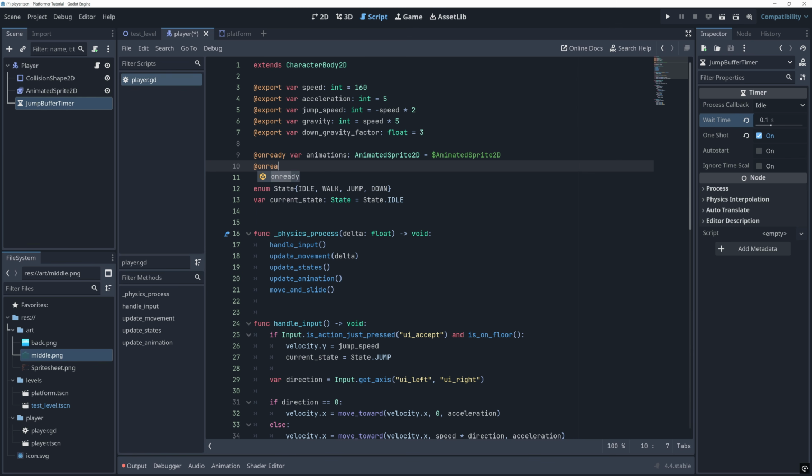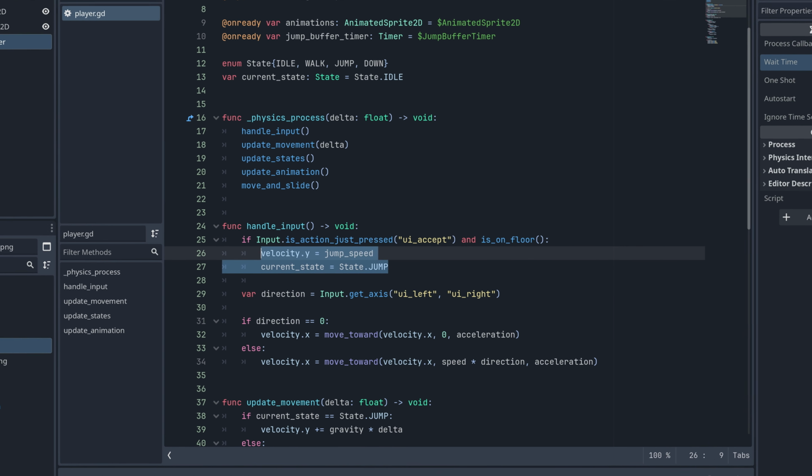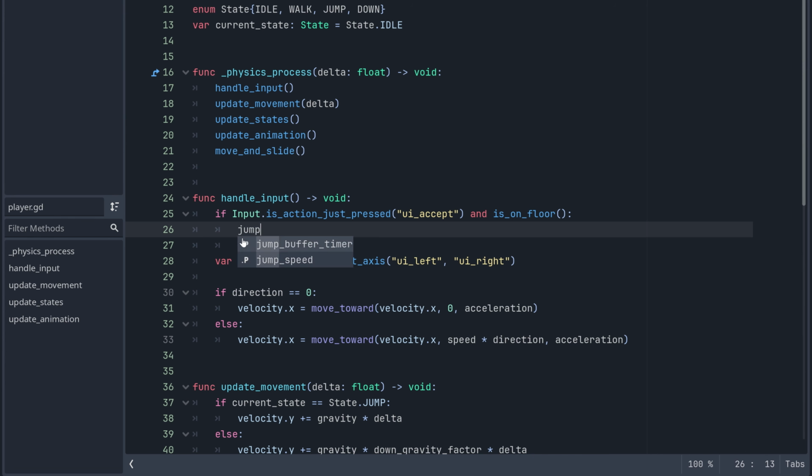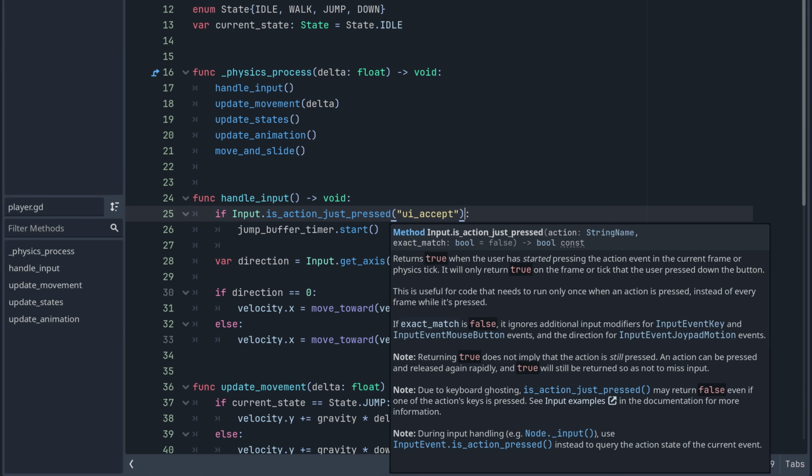Now let's add a reference to the jump buffer timer at the top of the script so we can access it from our code. Okay, so the jump buffer works by starting the timer when we hit the jump key, and then if the timer hasn't run out when we hit the floor, a new jump is started. So let's start the timer in the handle input method when the UI accept action is pressed. Oh, and remember that the player doesn't have to be on the floor for the buffer timer to start. And then we don't want to start the jump here anymore.